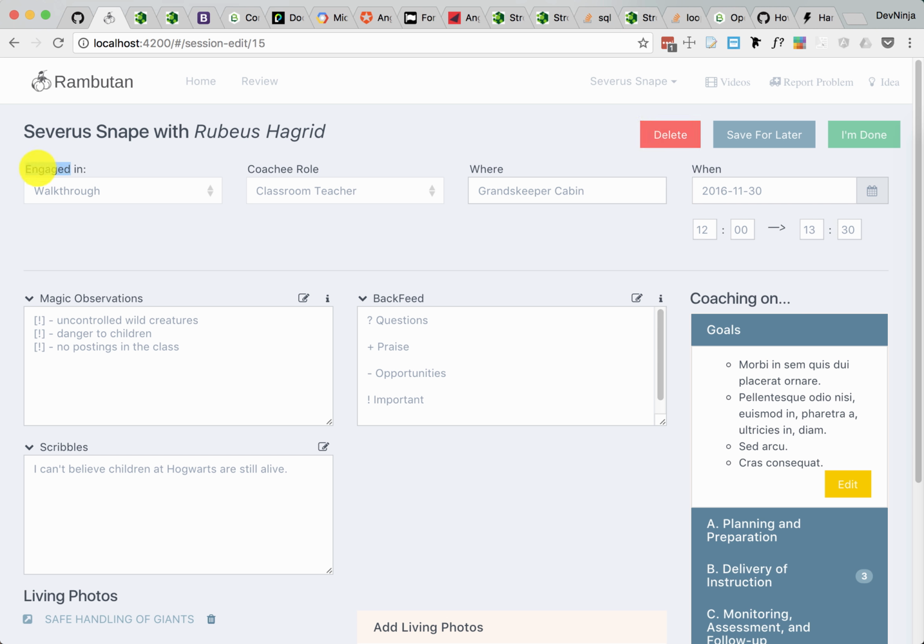So across the top here, we can see how we organize our sessions. Engaged in, this is the activity that you're performing. These are all customizable and set up by the folks that are organizing your coaching program. What we've got here at Hogwarts is walkthroughs, one-to-one coaching, and alignment observations. And what the activity gets you is templates for data entry, templates for your fields here, and little reminder prompts from your coaching team about what sort of information should be in there. It also tells us which of the data entry fields on the coaching session show up.